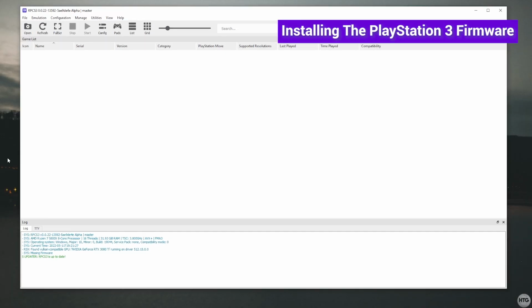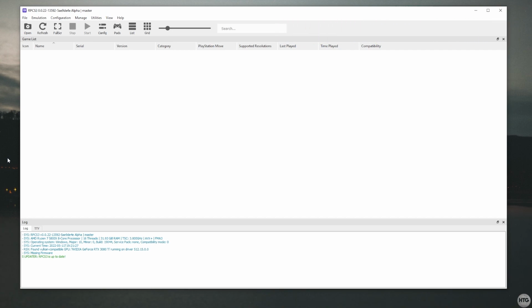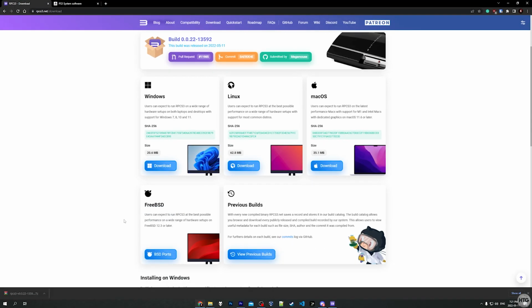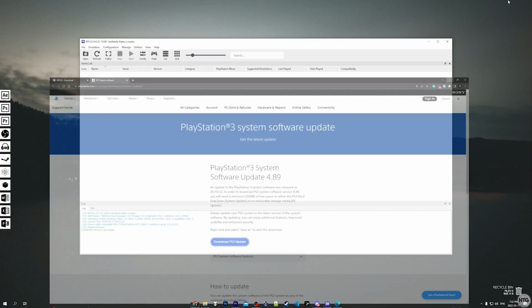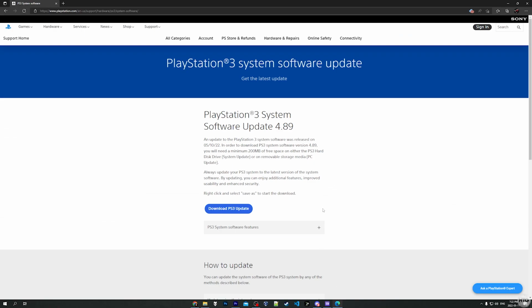We now need to install the PlayStation 3 firmware onto RPCS3. I'll leave a link in the description below to where you can download the latest firmware. The firmware comes from the official PlayStation website. Click on the download button to download the firmware. However, if you are using a browser like Google Chrome, if you try and click on the download button, nothing will happen. So I recommend copying the link and opening it up in another browser like Microsoft Edge.